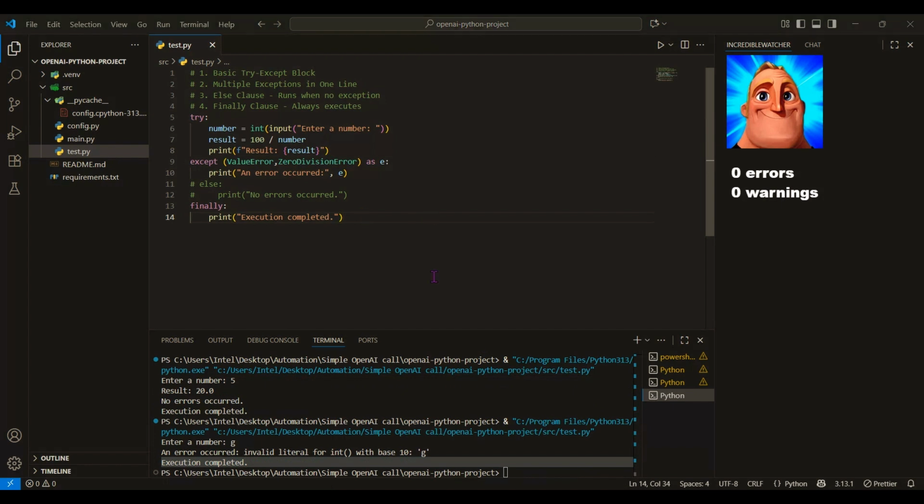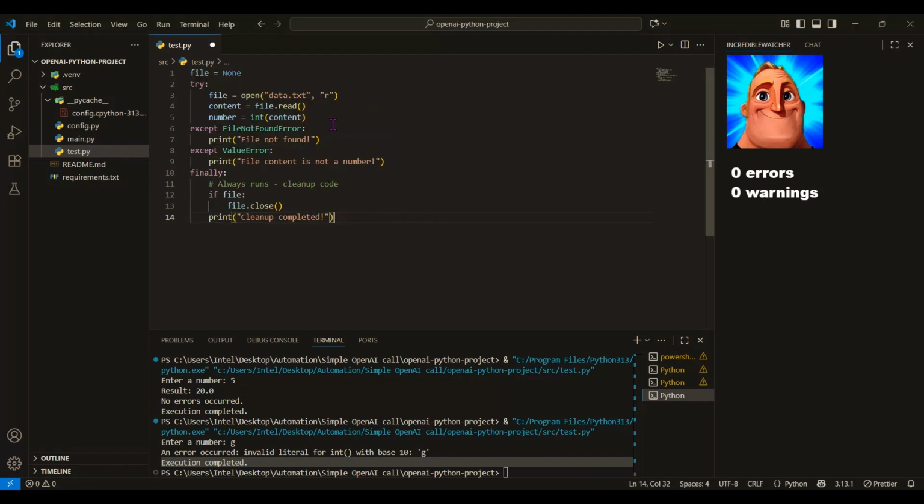So let's see a real life application of how finally works. Basically, when we are reading or writing a notepad text file, finally will be very useful. Irrespective of whether you get the data stored in your notepad or not, finally you have to close the file. If you don't close it, it might keep running in your background and cause an issue.